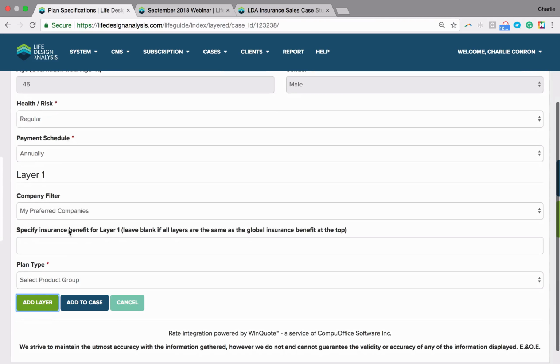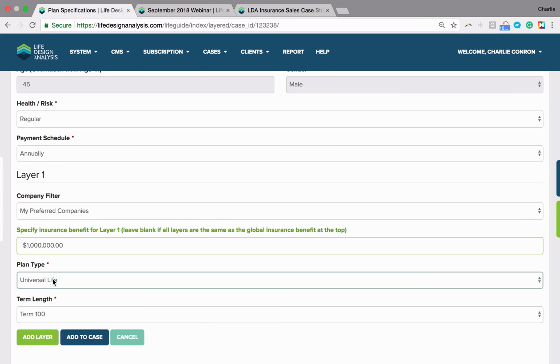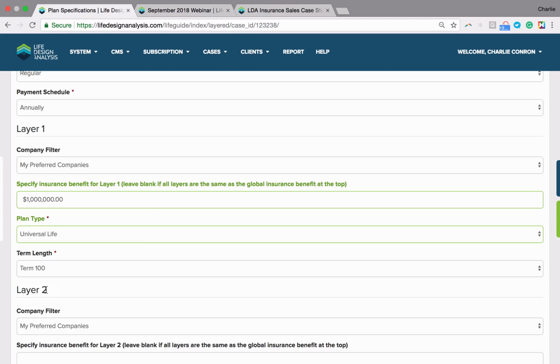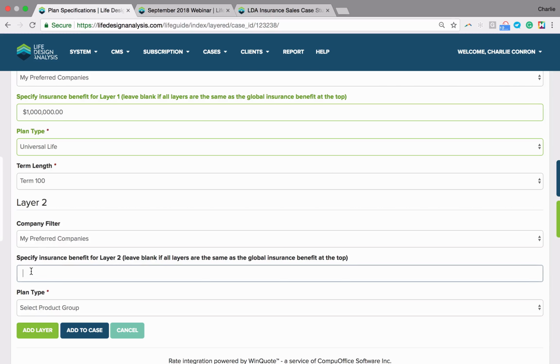So I'm going to add my first layer, and for this I'm going to pick one company to work with. I'm going to say, our base is $100,000 of permanent insurance. And we're going to say for this, we're going to use universal life, though you could use a traditional T100 with values, that sort of thing. I'm just going to go min-funded T100, basically, min-funded UL.